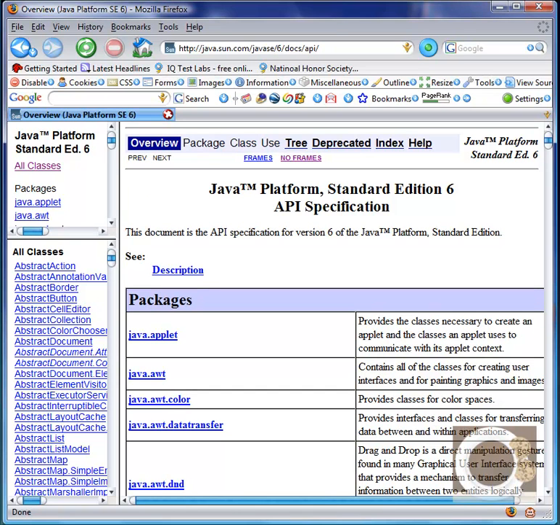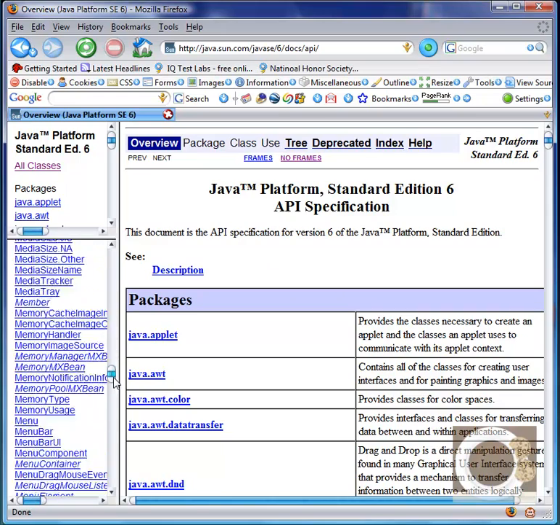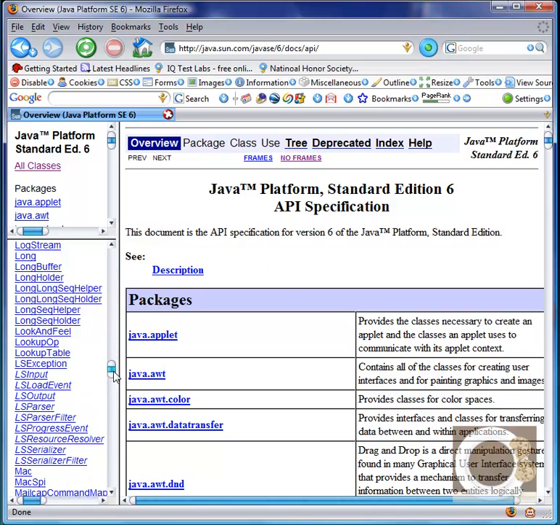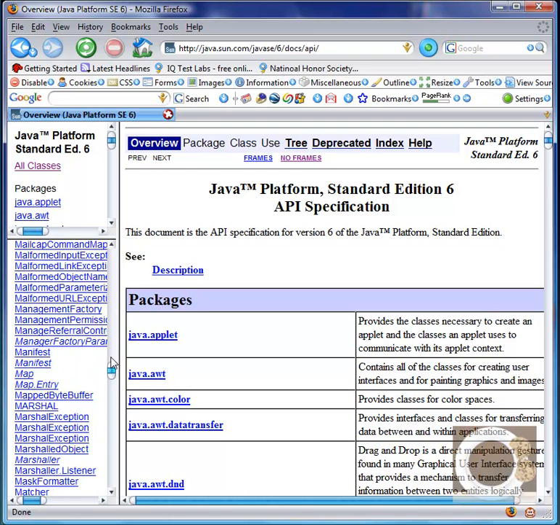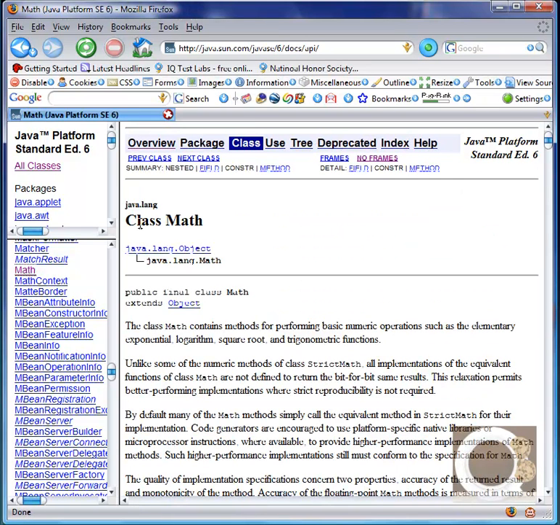And this is going to be the documentation window. We have 3 different sections right here. But usually I just worry about the all classes section and this main section here in the middle. So let's scroll down the all classes and find the math class, because that's what we are working with today. M-A-T-H, math right here. Okay, so it says class math, or the math class.